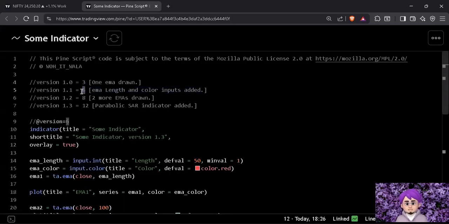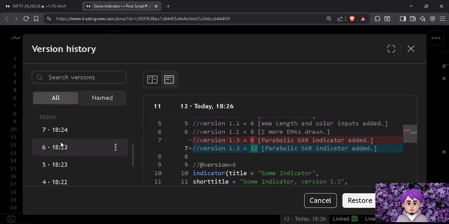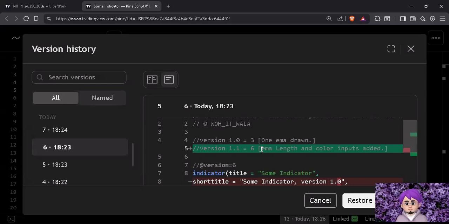At version 6, I've written the note EMA length and color inputs added. Let's open version 6 from the version history. As you can see, it says EMA length and color inputs added. What happened between version 3 and version 6? After version 3, I made a few improvements to the code and saved it, which created version 4. Then I made a few more changes and saved again, creating version 5. After another set of improvements, I saved once more, and that became version 6. Version 6 was another stable and safe milestone where I had finished an important part of the work.